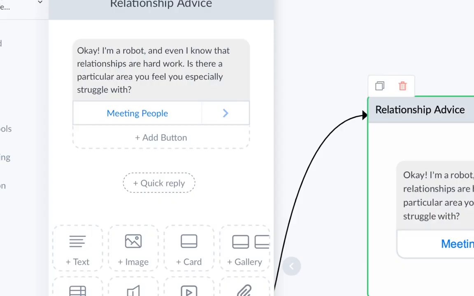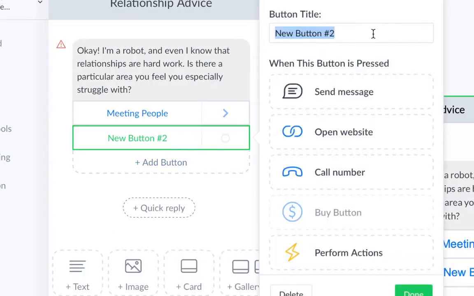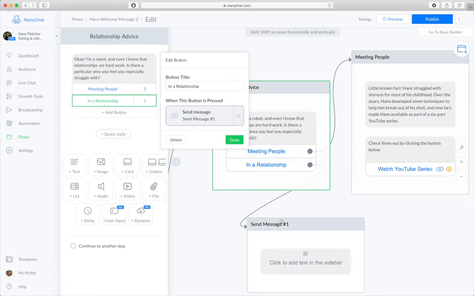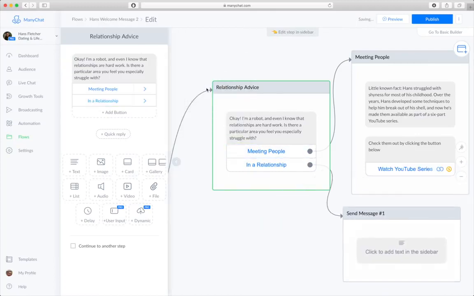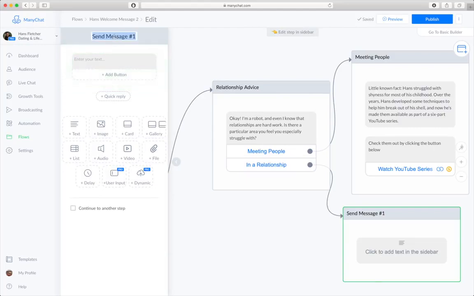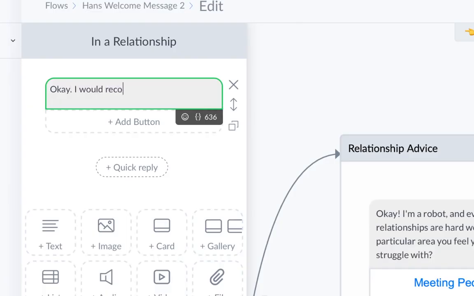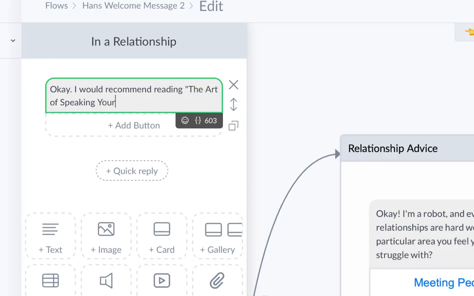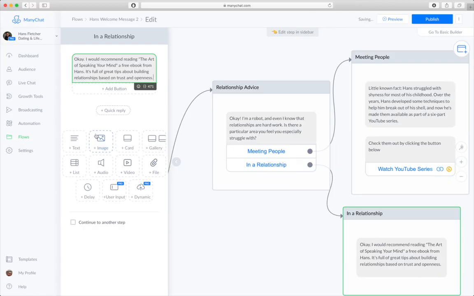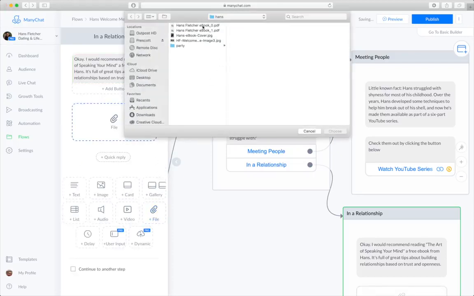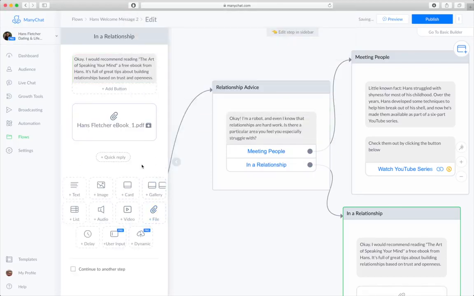meeting people. Okay, then back here, we'll add a button for in relationship. This will be another one, and we'll call this in a relationship. And he'll say, okay, I would recommend reading The Art of Speaking Your Mind. Then I'll add the file, and for our purposes, it's going to be basically the same thing as before.